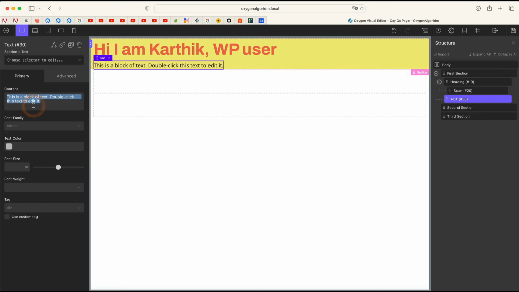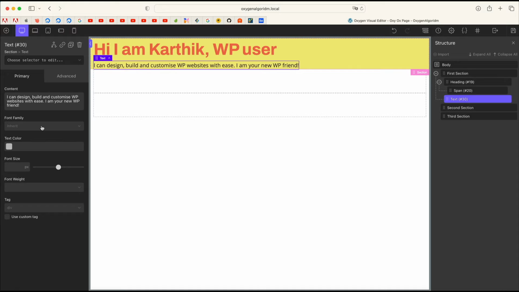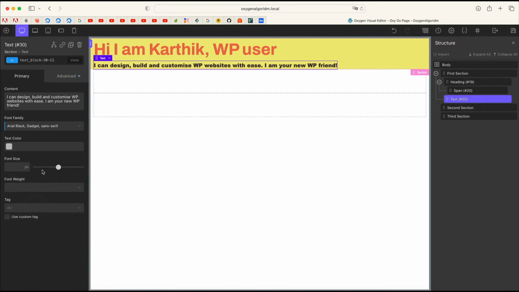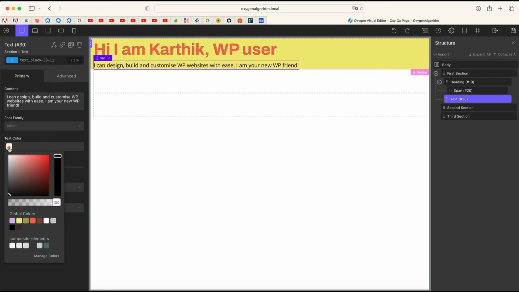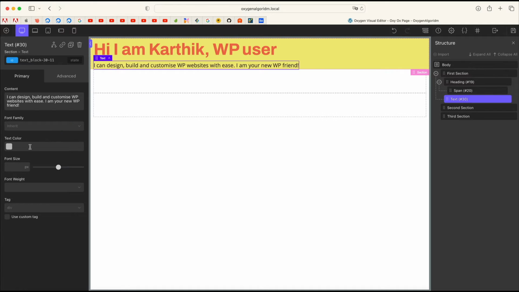Let's change the content. So something like that. You can just change the font family if you want. But again, we gave global styles. And if you still want to override that, you can actually do it from here. But again, I'll undo that because I want to use my global fonts. The same applies to color as well. If you want to change it to a separate color, you can change it from here. But again, we'll just use the global colors, and all the font styles will automatically be applied.